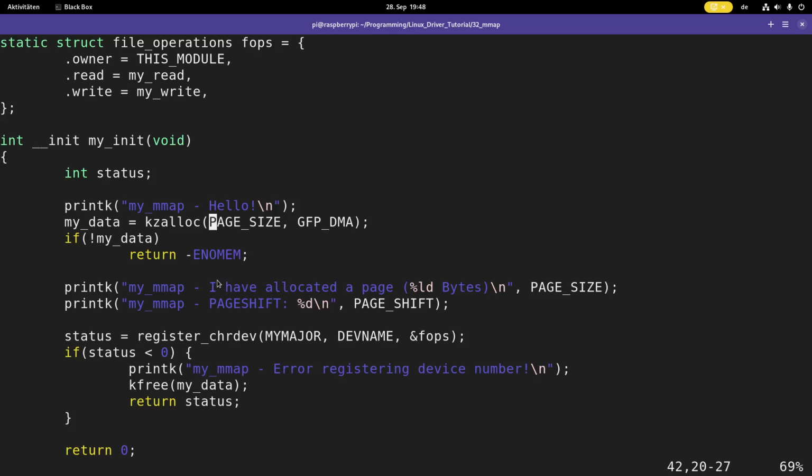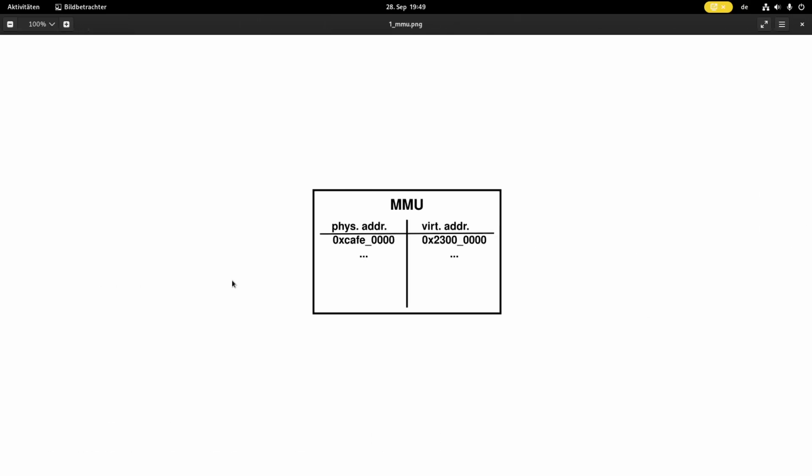So what's a page? To understand what a page is, you have to understand what a memory management unit is. The memory management unit, or MMU, is required to run a Linux operating system or to run the Linux kernel. And basically what it does is it translates physical addresses into virtual addresses and vice versa. So here, for example, the physical address 0xCOFFEE is translated into 0x302300 here, for example.